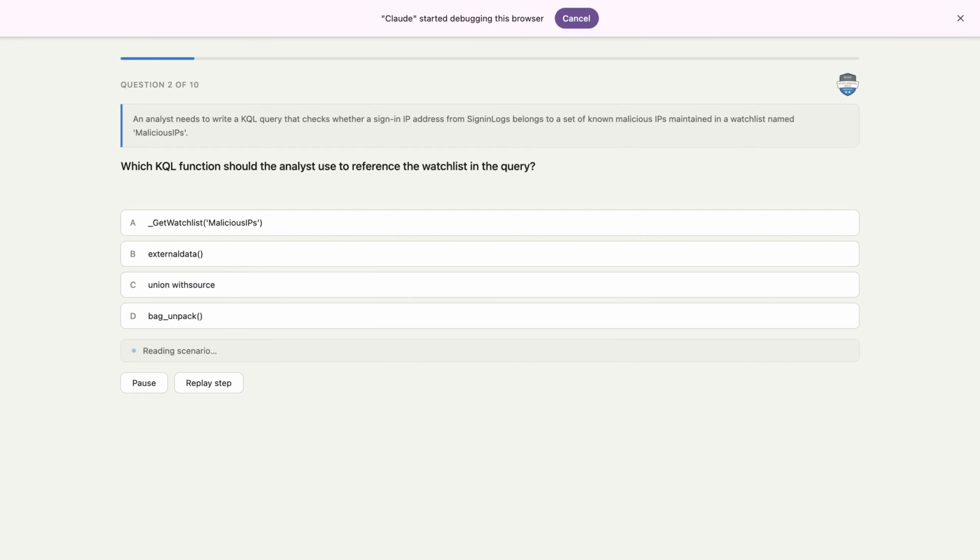Question 2. Scenario. An analyst needs to write a KQL query that checks whether a sign-in IP address from sign-in logs belongs to a set of known malicious IPs maintained in a watchlist named maliciousIPs. The question is, which KQL function should the analyst use to reference the watchlist in the query? Your options are: Option A, _GetWatchlist('maliciousIPs').